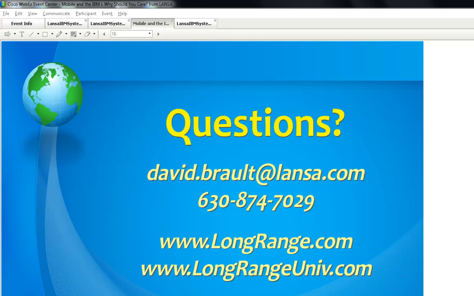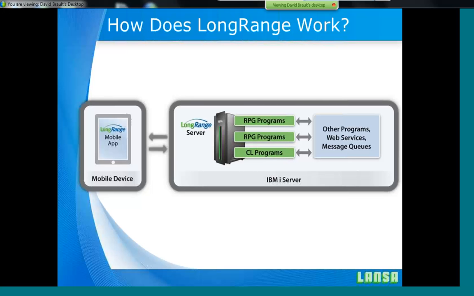All right, so what does the development environment look like? In terms of your users, they download and then install the LongRange application. It's been configured to point to your IBM server. Since you're coding LongRange using your RPG, COBOL, or even CL skills, your native apps will have full access to everything on the IBM. There's nothing you can't access because the development is identical to how you develop today. So anything you can access via RPG today, you can do that as well.